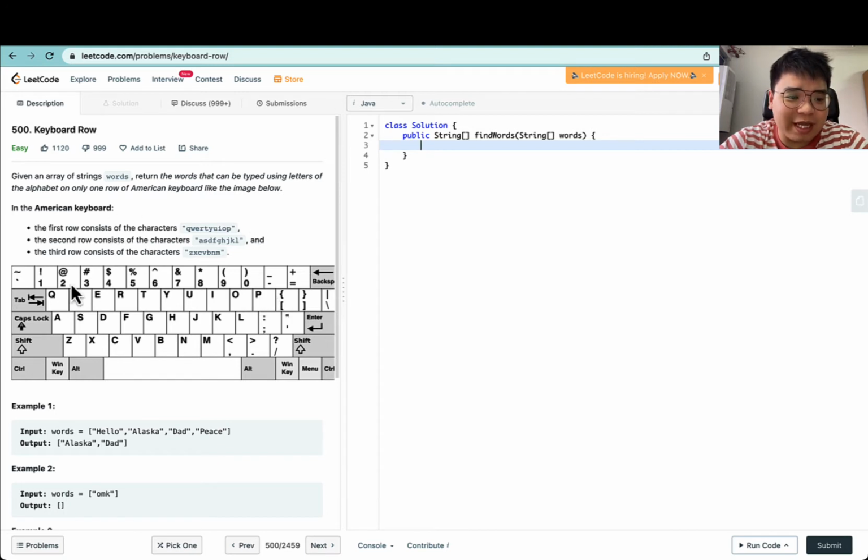So the first row contains these characters Q, W, E, R, T, Y, U, I, O, P. And similarly for the second row, if you put in all the characters in the second row, you get this. And finally, third row consists of this.